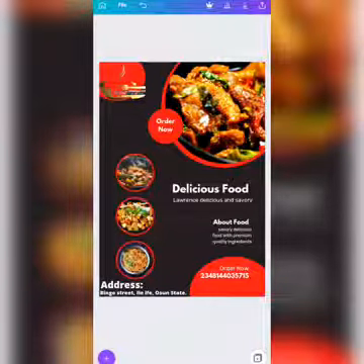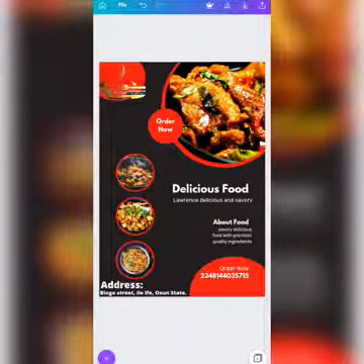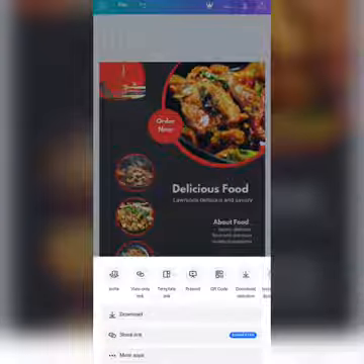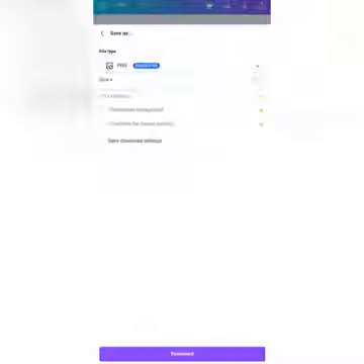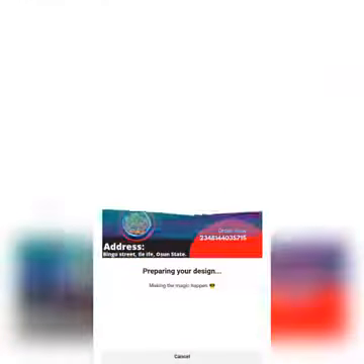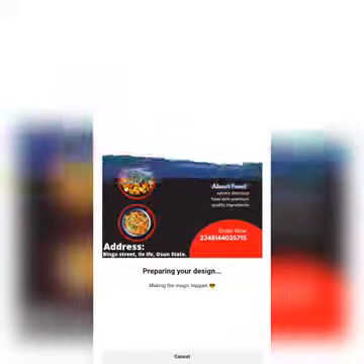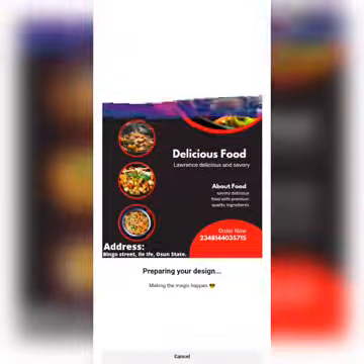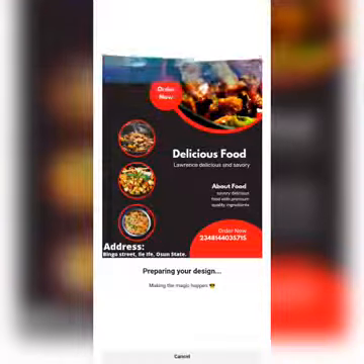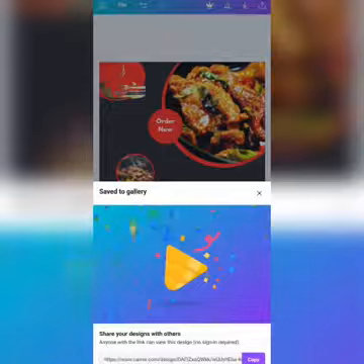click, it's either you click this first one or you click this second one. You could save this design here and you could also save it here. Now let me make use of this one. I'll save it here, go to download. At the same time you see download here, click it again. Now preparing your design, making the magic happen. So once it's done, you would be notified. You will know now it's done, saved to gallery.